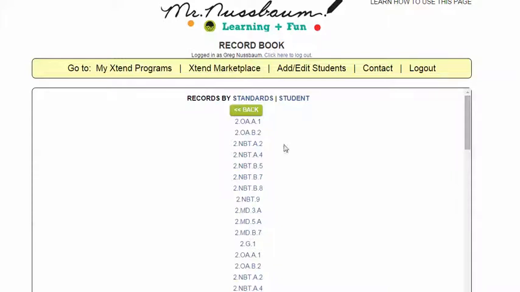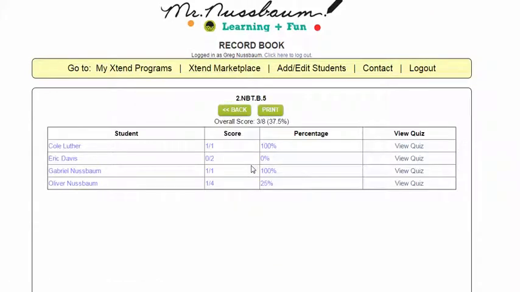So let's go down to 2.NBT.B.5. I'll click on this. And you can see we need some work as my class as a whole, and although I've only had 4 test students take it, we scored only 3 out of 8. This tells me that this particular standard may require reteaching. It also shows how each student performed on the standard, so I can see where there were outliers.